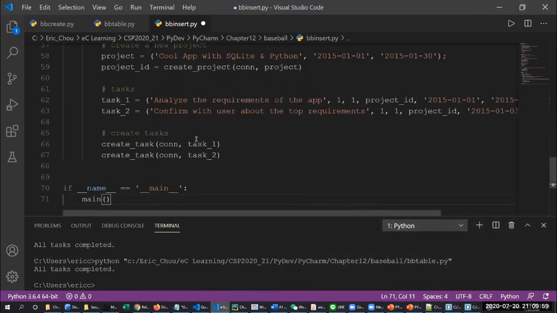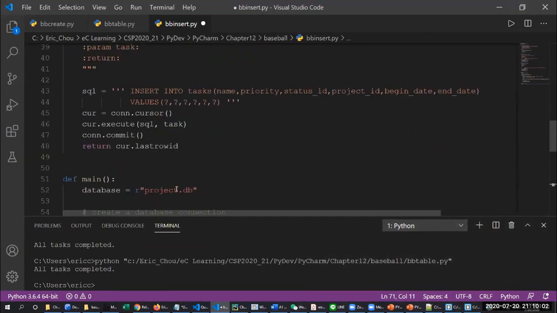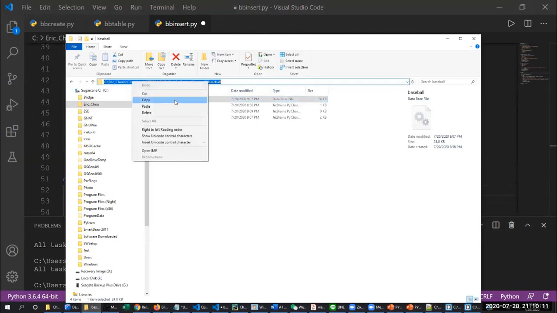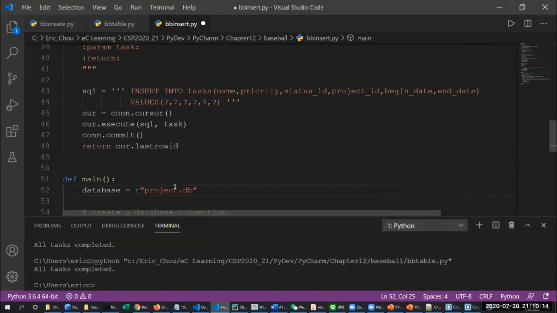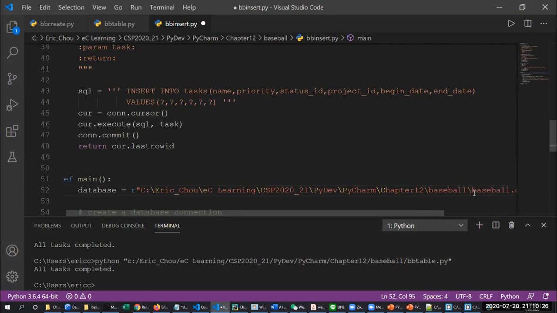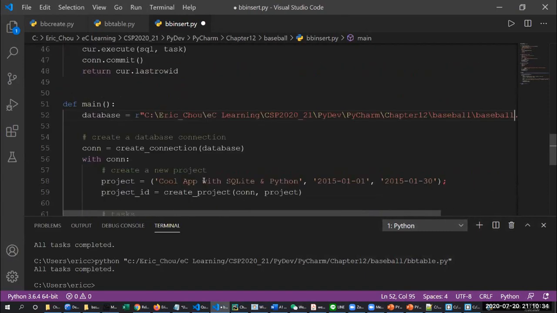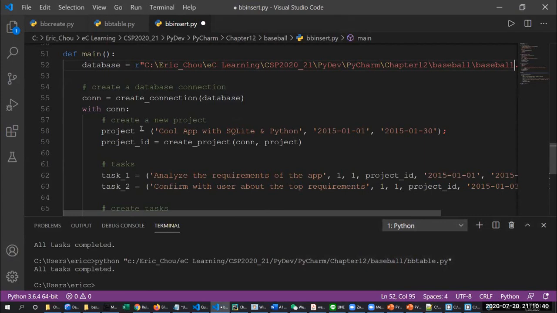Now, the first thing, the main function is okay. You come to here, the project DB is no good, okay? So you are going to go to this directory with the baseball, okay? Copy over here, and then over here, let's put it over here, right? Paste, okay? So here you have baseball/baseball.db, okay? So the database is correct right here, okay? Baseball/baseball.db, okay?